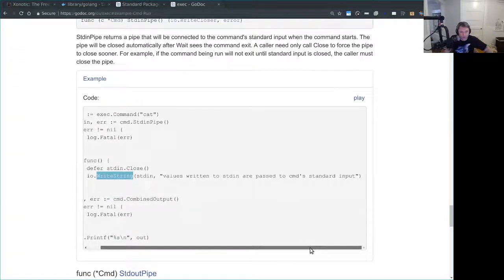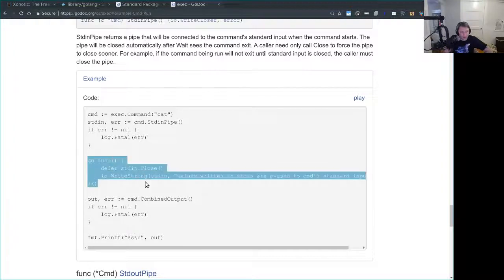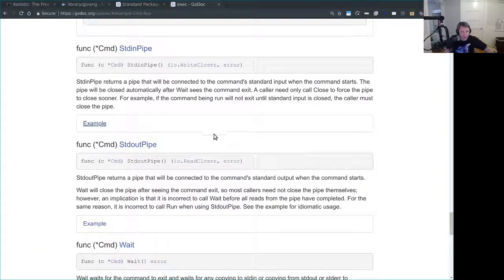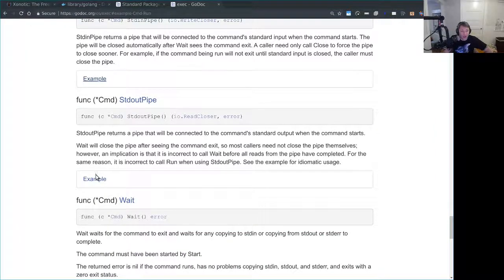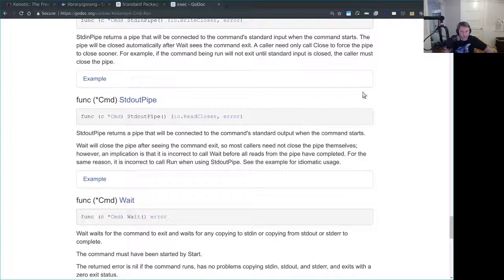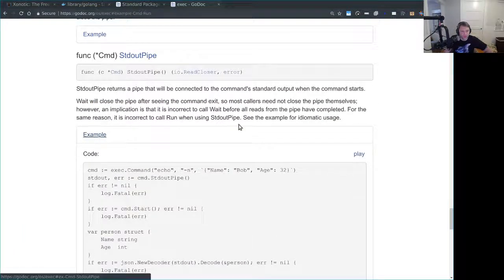Oh, here we go. Here we are. Wait, where are we? Go func. Oh, that's standard in. So I don't care about standard in. Standard in is not what I care about. Standard out is what I care about. All right, so let's say we're just looking at standard out. We'll ignore standard error for now. StdoutPipe returns a pipe that will be connected to the command's standard output. The pipe will be closed after seeing the command exit, so most callers do not need to close the pipe themselves. Let's have a look and see what we have here.